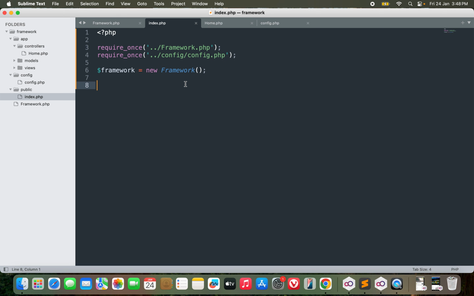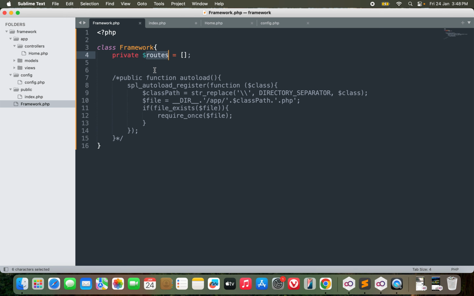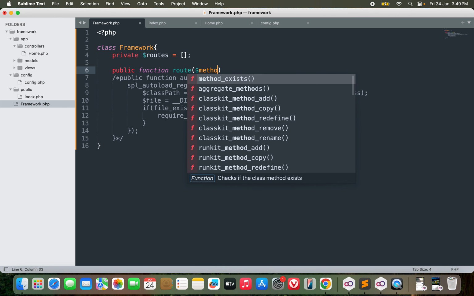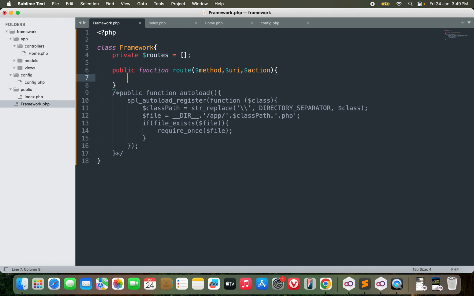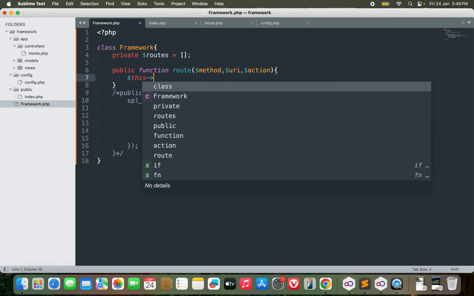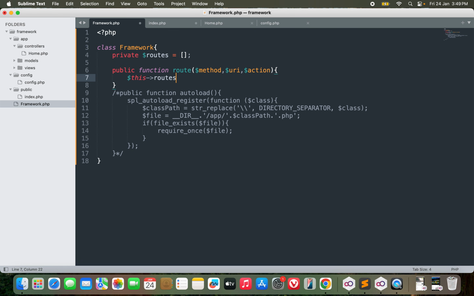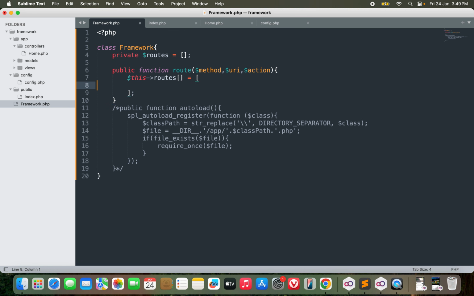Then what I need to do next is register some routes. To register routes in the framework, I need to create a function to register the routes. So for registering the route, I'll create a public function route. It will have parameters method, URI, and action. What it does is simply append a new element in this array.